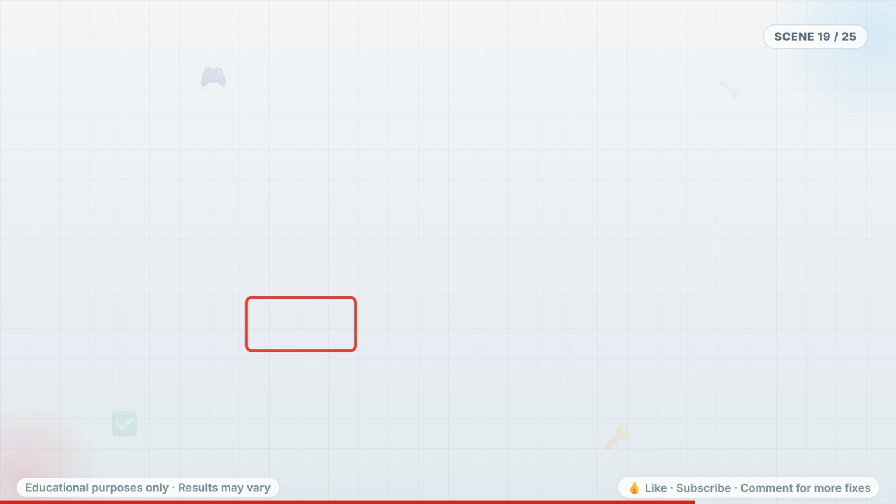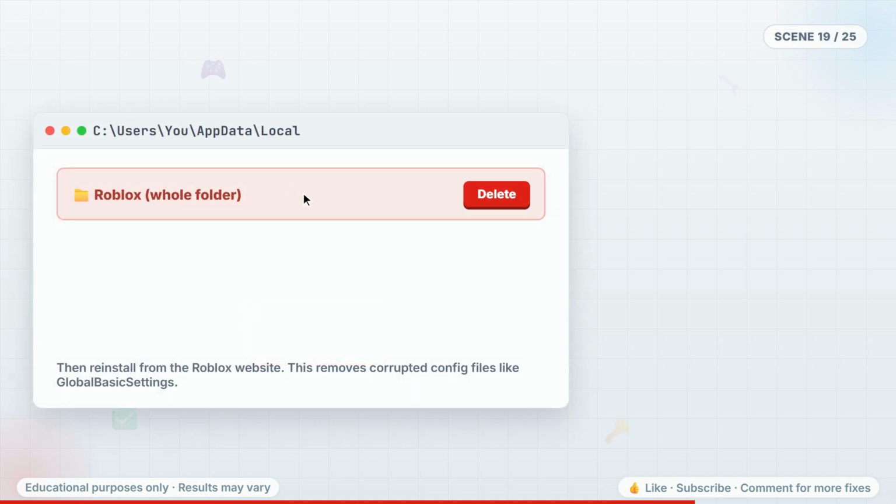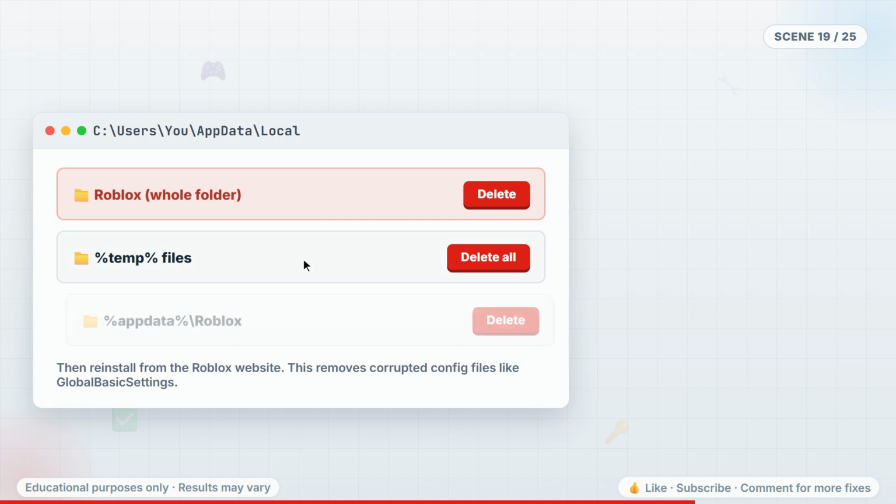For a clean install, remove every leftover file. Uninstall Roblox first. Press Windows key and R. Type %localappdata%, and delete the whole Roblox folder. Also clear %temp% and %appdata%. Restart, then reinstall from the Roblox website.